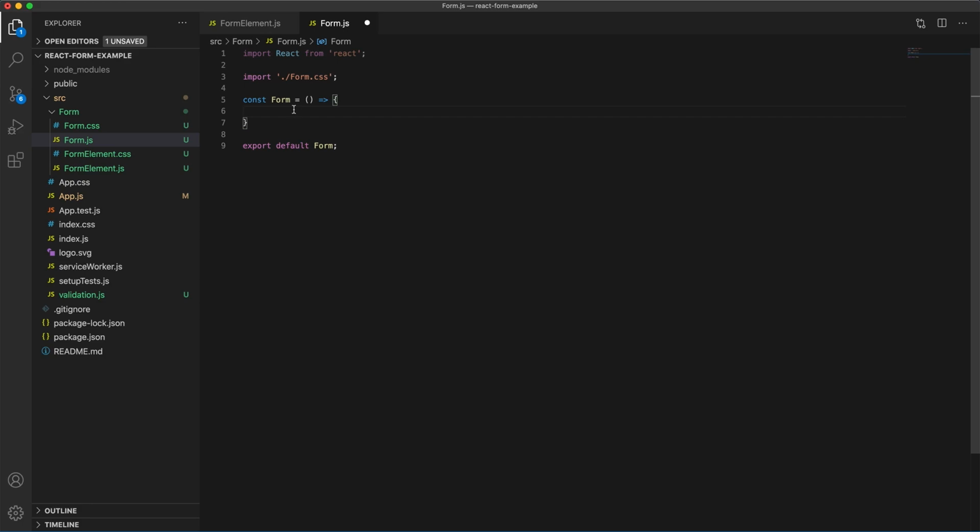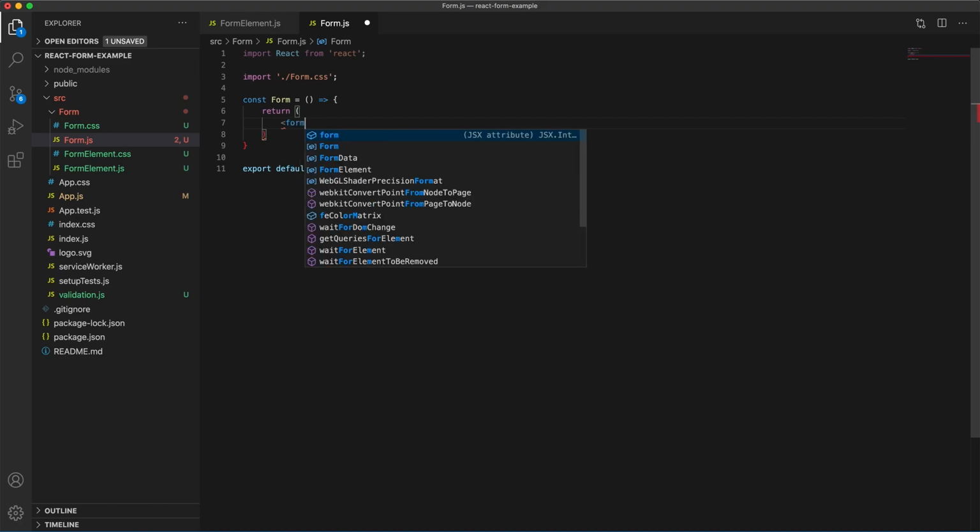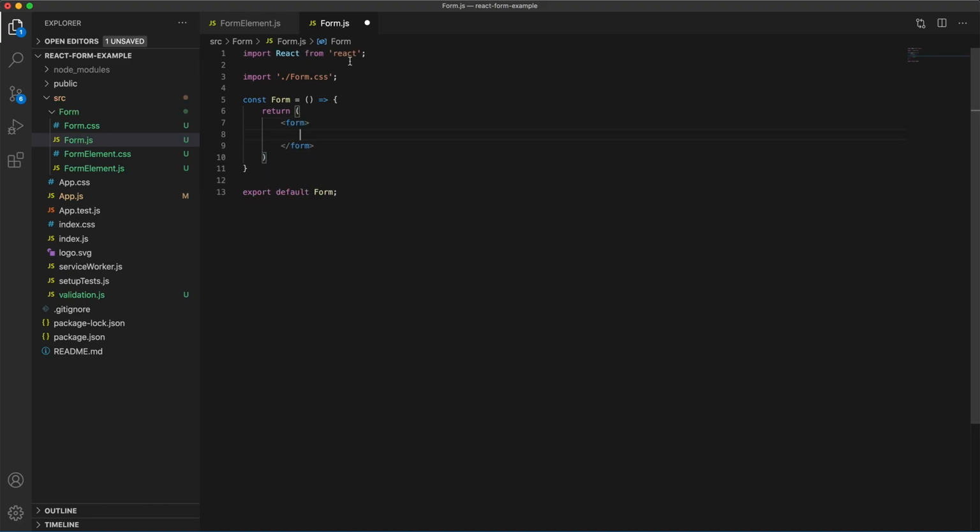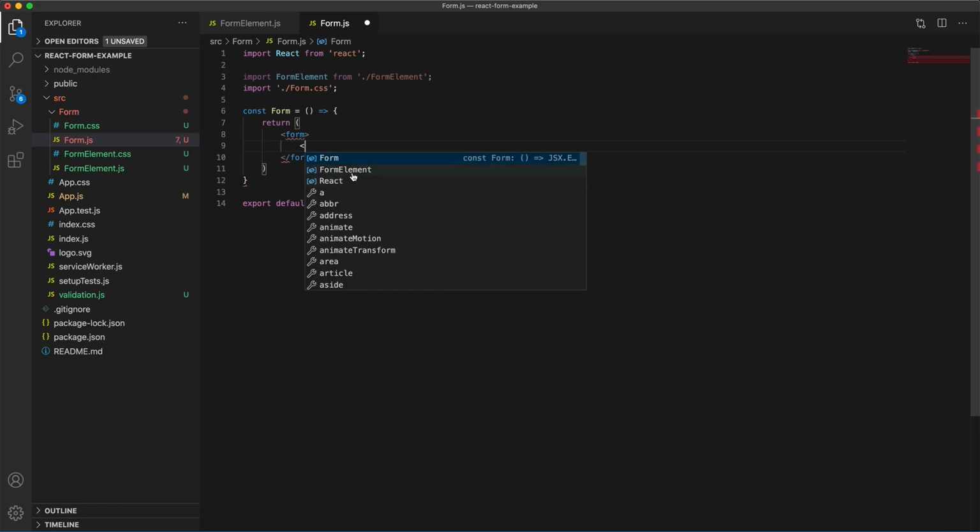So here I want to create just 3 different form elements. It will be one for each that we have: input, text area, and select. So let's return form, and here we will have, let's import our form element we just created. And here we'll be creating form element, like 3 different form elements.